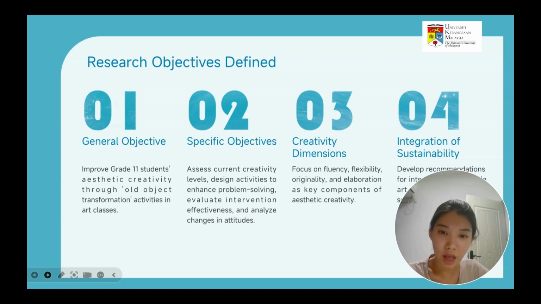Key focus areas. Creative dimensions: fluency, flexibility, originality, elaboration. Sustainability integration. Develop recommendations to add sustainable art practice to middle school curricula.